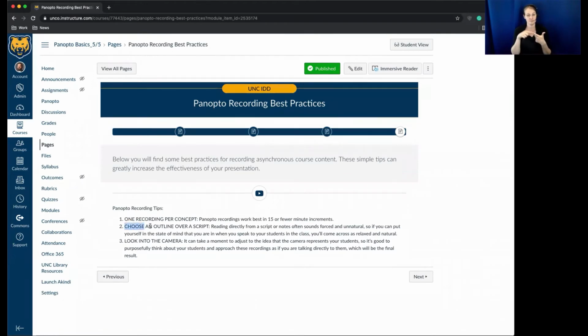Another thing is to choose an outline over a script. When you have a script, you sound very scripted. We've all seen it, where you look at a president, for example, giving a speech and then they get criticized because they sounded like they were just talking to a computer. We want to try to avoid that.